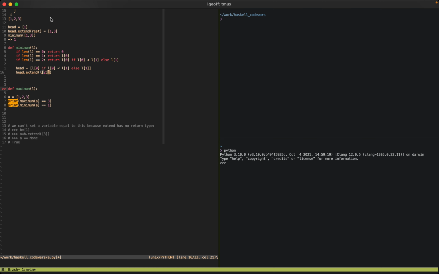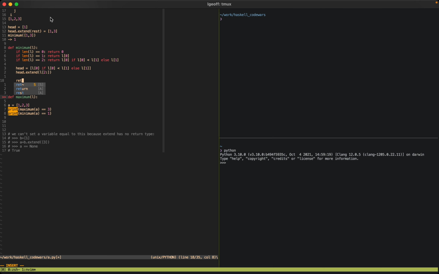So we've extended our head, and now let's return minimum of our head. And the reason we have to do this is because of this right here. This extend function doesn't have a return type, so we can't add this as the variable here. So we have to pull it out like this.